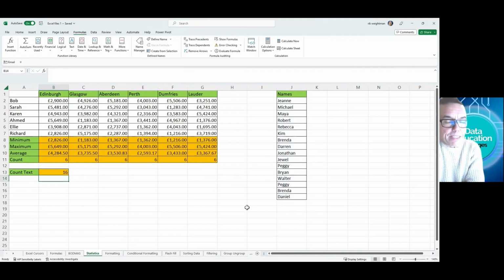It's not just text. Count A will count anything, and we call it alphanumeric. So if it's alphanumeric, it means it's numbers, text, special characters, anything that's in there that's not empty, count A will count. And it's really important that you understand the difference between count, just for numbers, and count A for alphanumeric. Okie doke. I hope you've got with me so far.